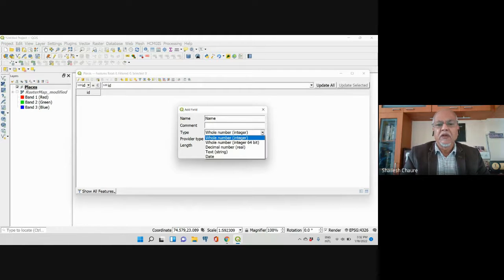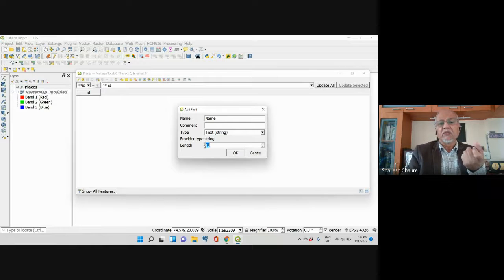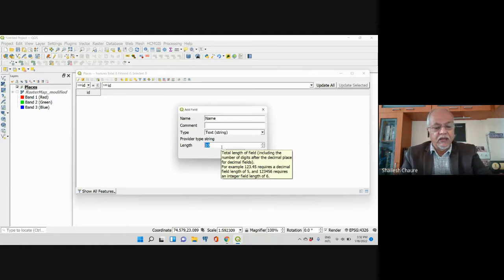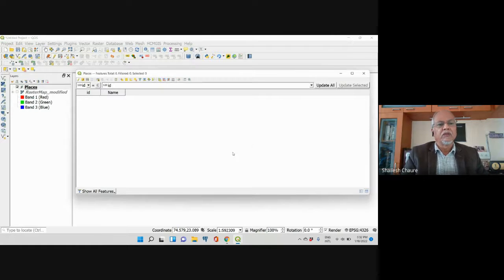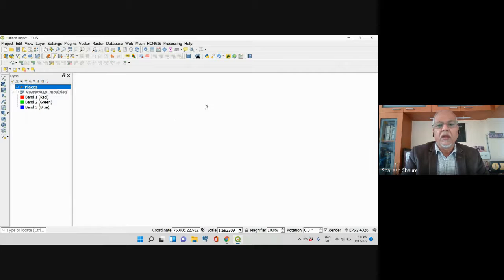And name will always be text, somewhere Indore, Ujjain, Mhow. And length, if you want to specify, in your area some names are very, very long, so you can keep that maximum limit. I think 20 to 25 will be good enough, but depending on your data, it may vary. Now you see one more field has been added. And as you add the data, the rows will be added here, 1, 2, 3, 4, 5, 6, and name you have to type. So that way you can create it. You will not be writing anything on the drawing. Whatever you write will go to an attribute table.